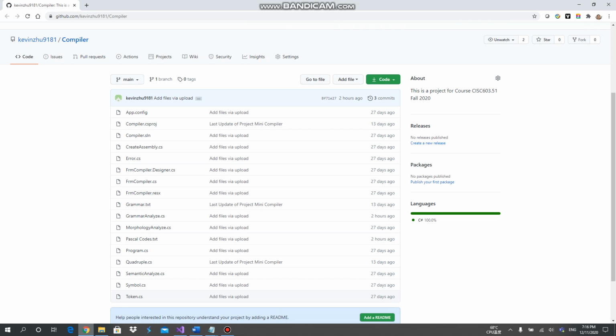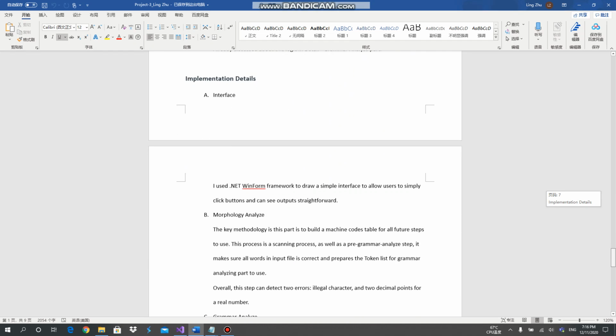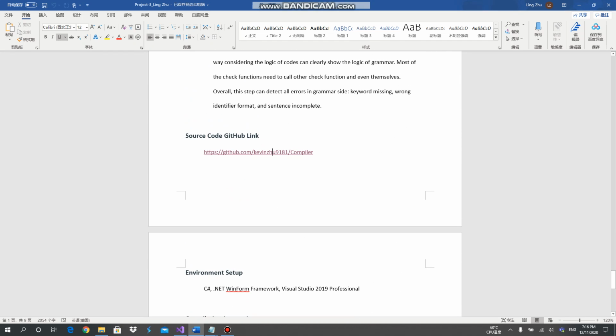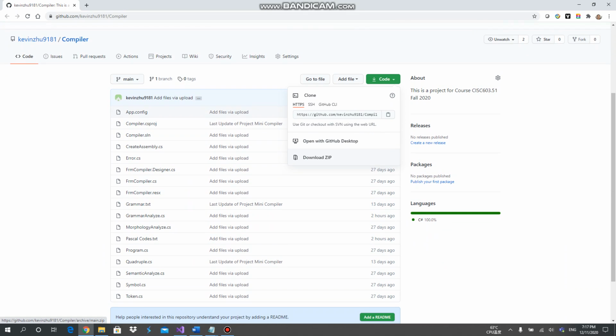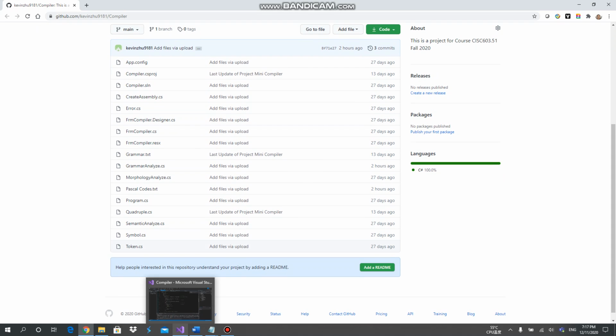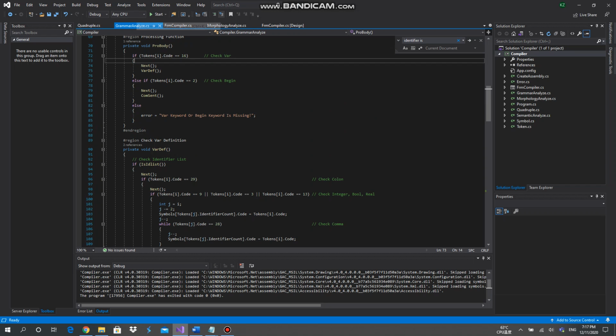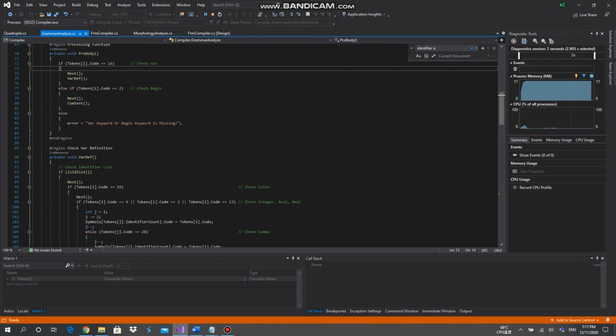So, first let me talk about how to download the source code. The link is in the report. We download the zip, and when we unzip that, there is a file called compiler.solution, and we can open this file with Visual Studio. When we load all the files into Visual Studio, we just simply click start, and the program will run.